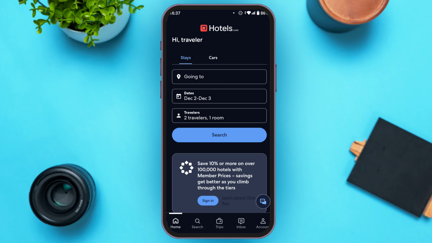Once you open hotels.com application, you can see over here, initially you'll be in the home interface. So from this application, you'll be able to book your stays. You'll be able to find several options for hotels over here. Grab the amazing deals and book a hotel for yourself.